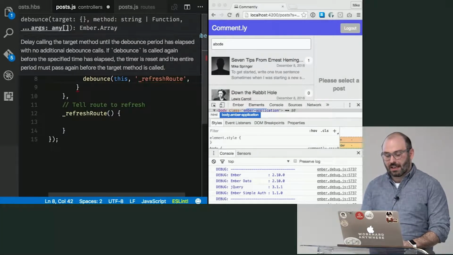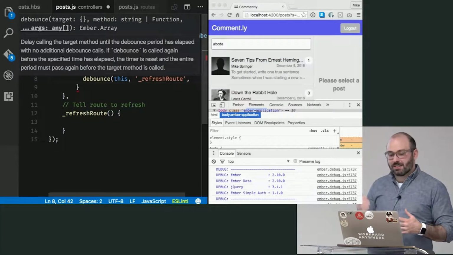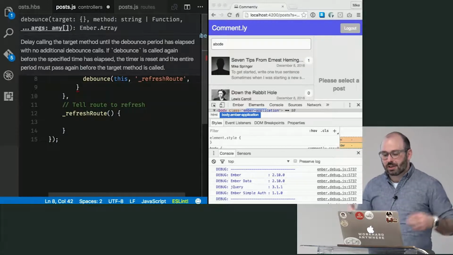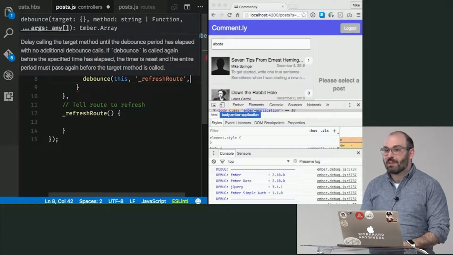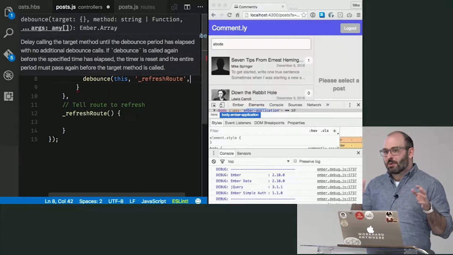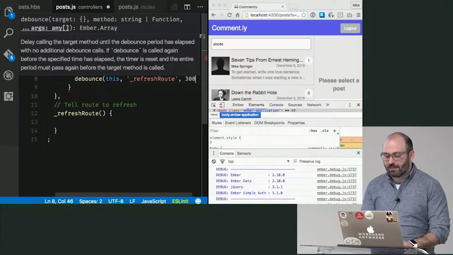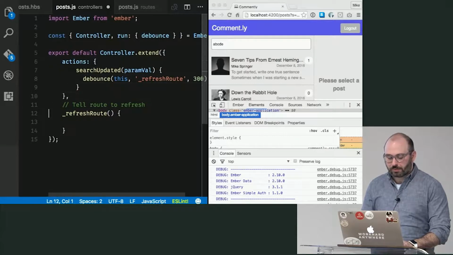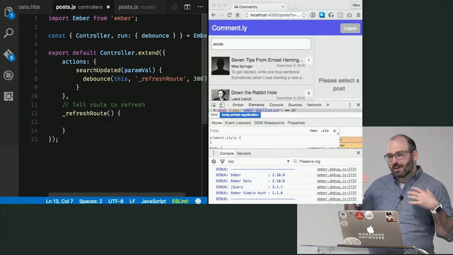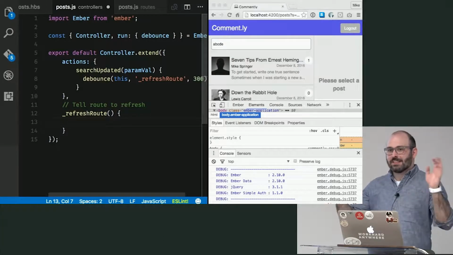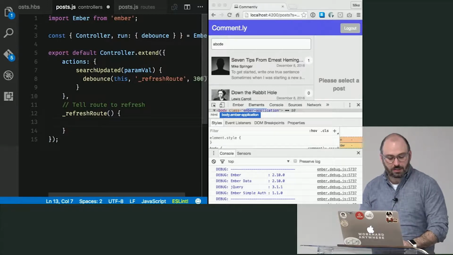And then the last thing is any arguments we wish to pass to this function when it's eventually called, and we don't care about that. And then finally, we want to pass a millisecond value that tells us how much inactivity to wait for. So I'm just going to have 300 milliseconds there. So essentially, you're going to be able to type briskly, and only after a pause is detected will we see this action fire. And I can prove to you that it works.